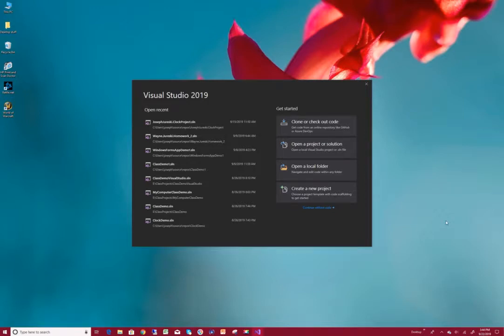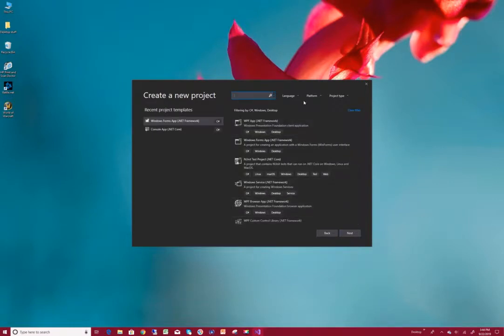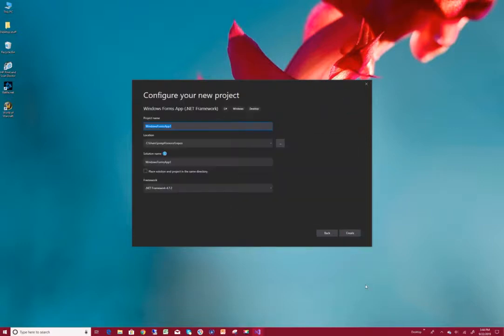Today I'm going to show you how to do your clock project. So I have Visual Studio here already open. I'm going to create a new project. So I want to pick a language. We're going to use C Sharp. The platform is Windows, and we're going to use a desktop application. What you want to create is a Windows Form app and hit Next.